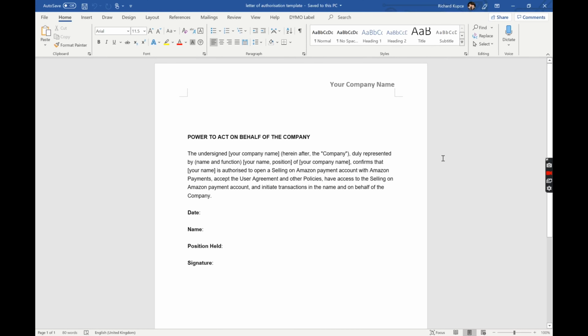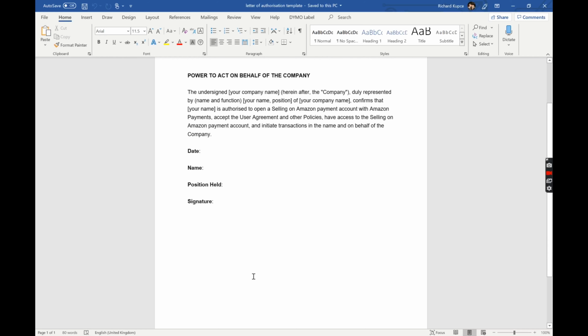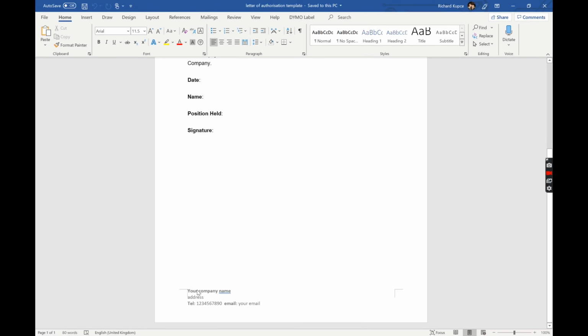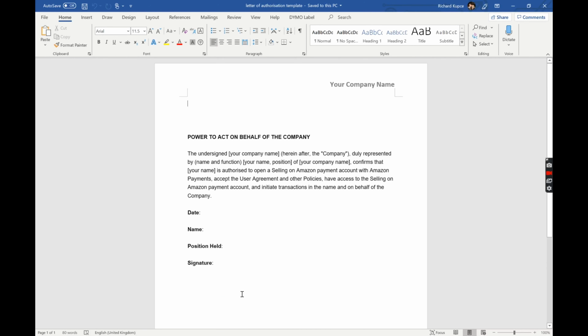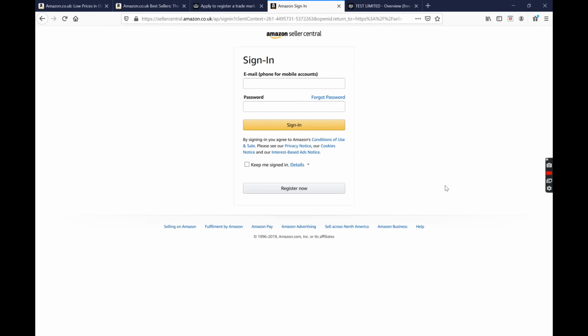You'll need to generate a template with your company letterhead, so you can just make this in Word document. It's a letter that says that you are authorizing yourself to act on behalf of the company, and then you date and sign it, and you have your company footer at the bottom. Print this out, sign it, take a picture of it, and upload it as the letter of authorization. Once you have uploaded all these documents, the verification process should complete and there should be no issues.